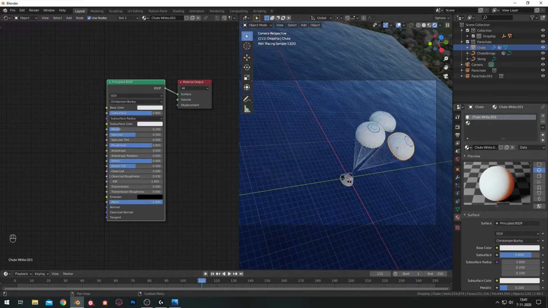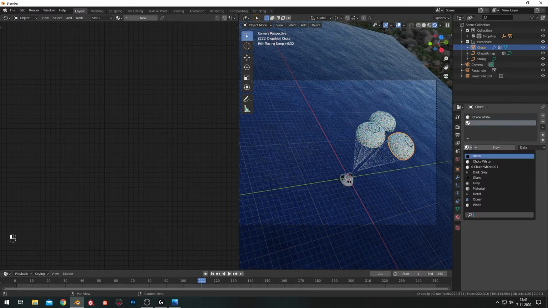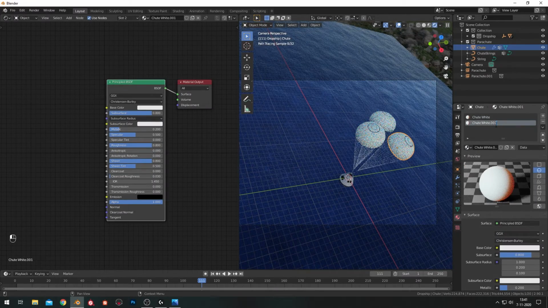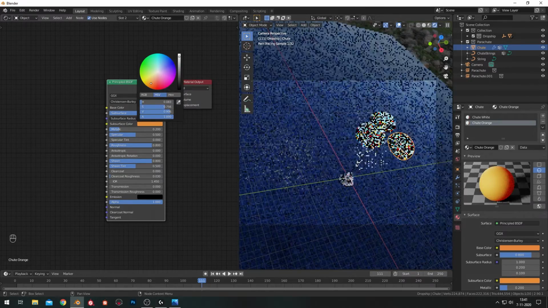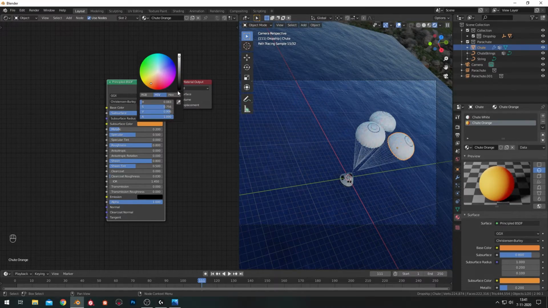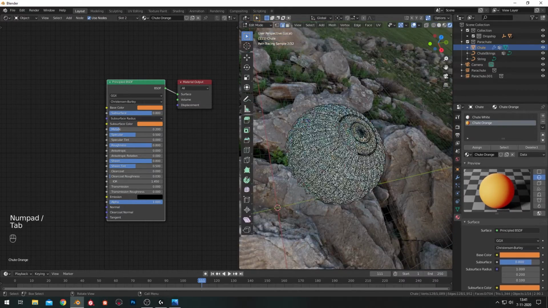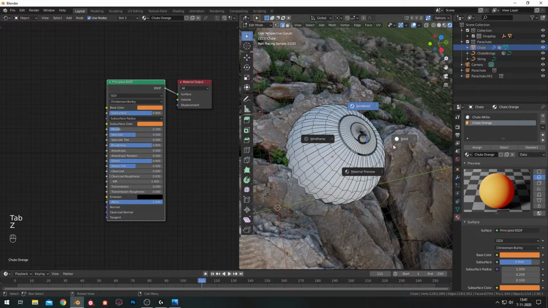Let's duplicate the white one, and then change the new material to shoot white 001, and change the name now to shoot orange because this is going to be the orange shoot. And I'm going to change the colors, and that's all I'm going to do, making sure the base color and the subsurface color are the same. And now I just need to add them to the proper faces here.